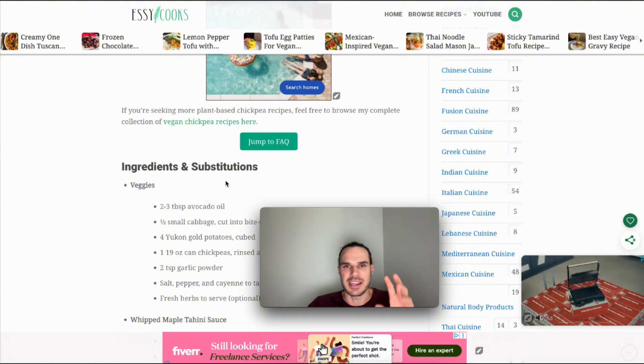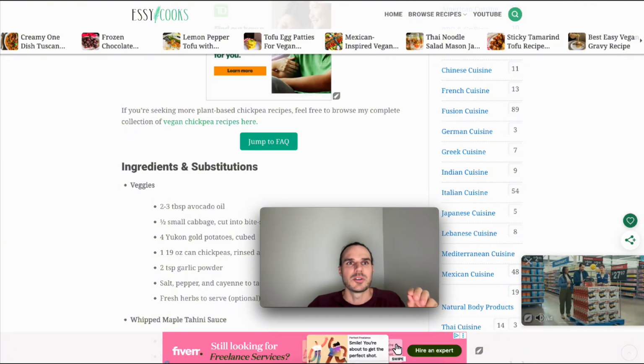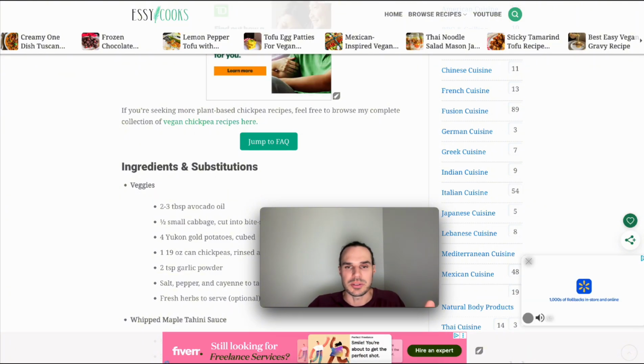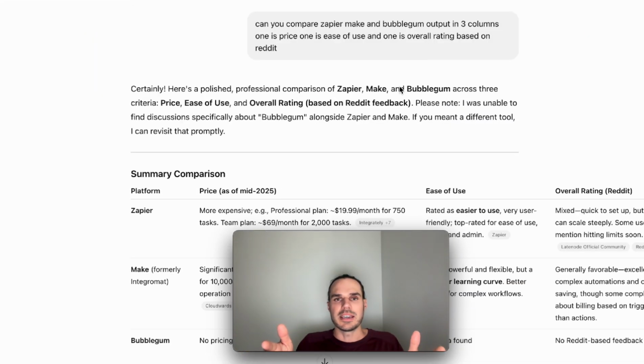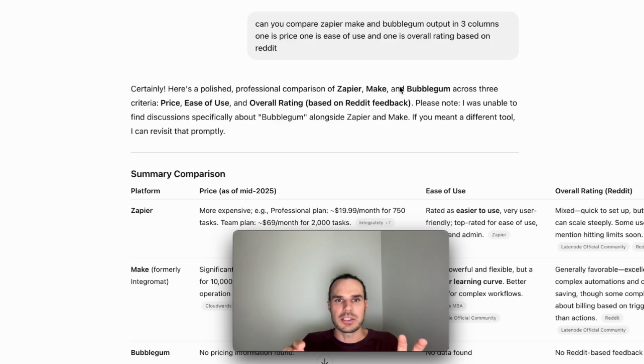It might add other things that are unrelated. So you want to also give it examples of what you're looking for. So for example, the output. So I said compare these three, and then bang, bang, bang. I said what columns I want.